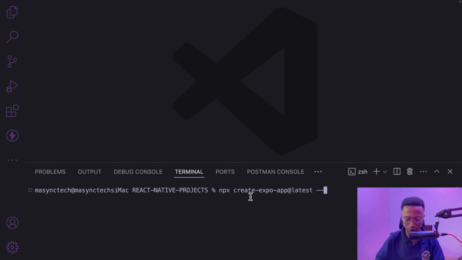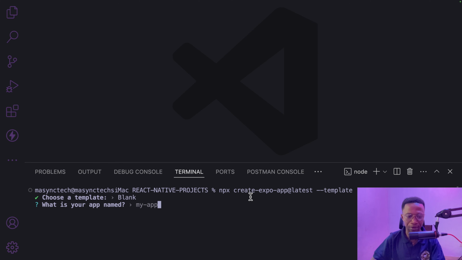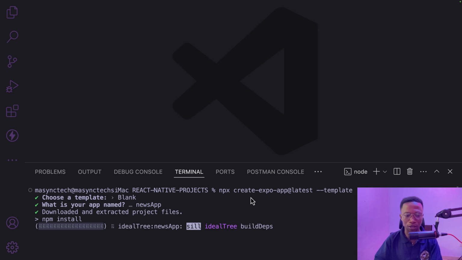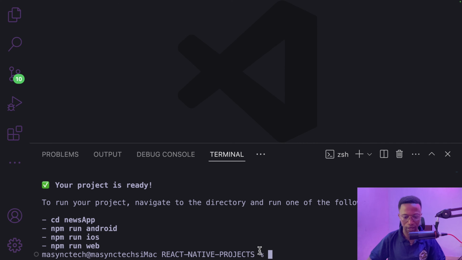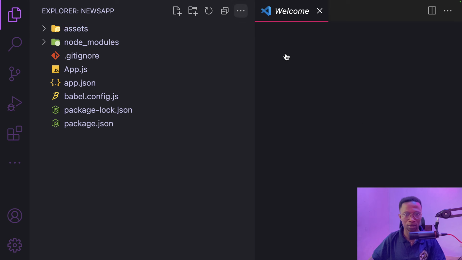Therefore, I'm going to give it a flag called template. And here I can choose the blank or any other template that I want to work with. So select blank, and then the name of the application, I'm going to name it as NewsAPI. You can name it whatever you want. Alright, so it is creating our application for us. Alright, it is done. So let me open this particular project.